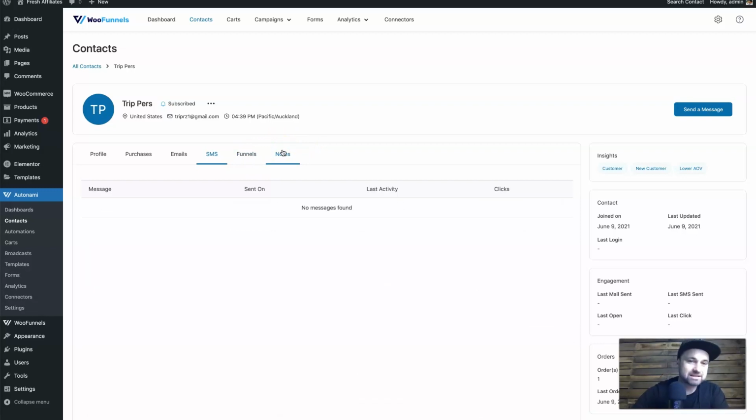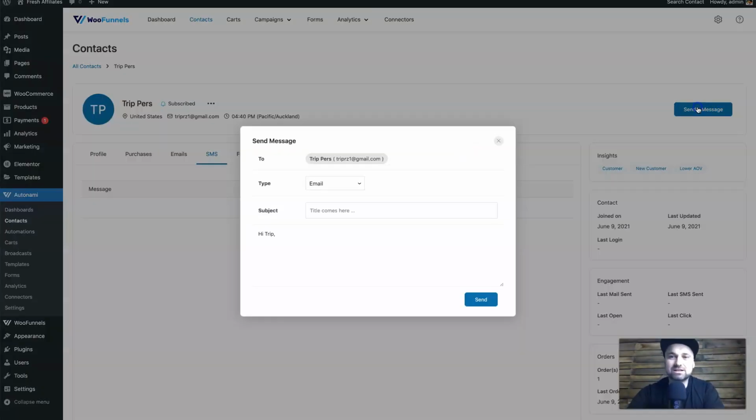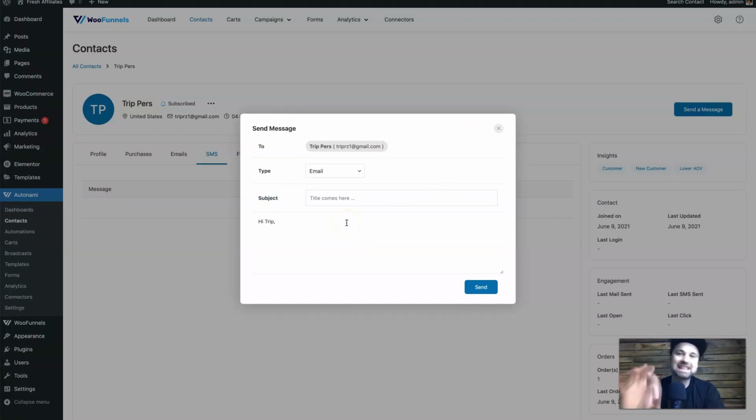Now, the great thing about this too is if you wanted to send them a message directly, instead of having to go into your email account, you can just click on send message and send them a message directly. If there's something wrong with the order, if you wanted to follow up with them, whatever it might be, you can send it inside of your WordPress dashboard. That's a very powerful thing that I wish I had in one of my previous companies that I created using WooCommerce. So this is amazing. I absolutely love this. You can go ahead and send it.